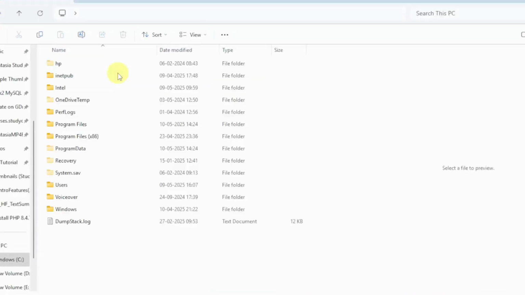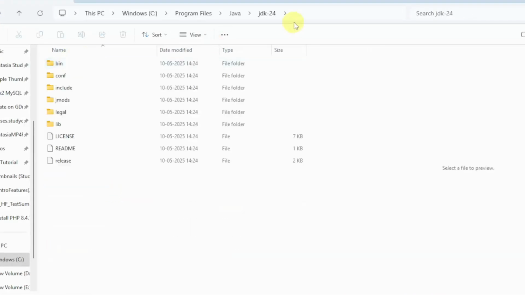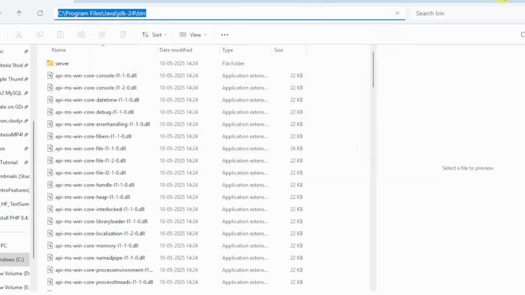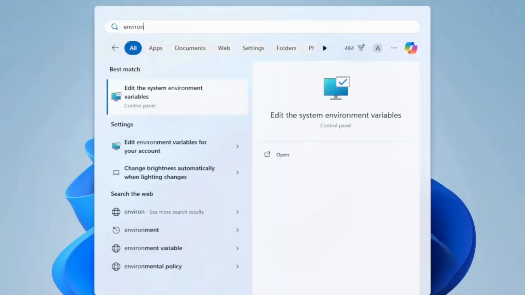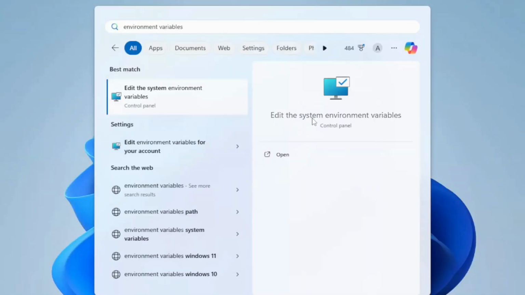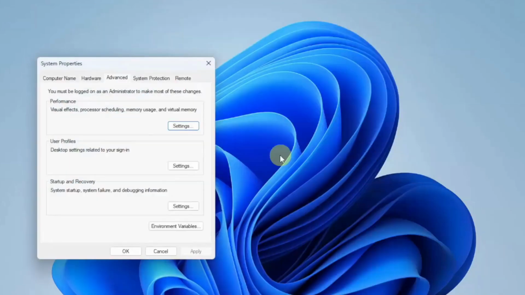Now all you need to do is add it to the path, so follow me carefully and let's do it step by step. Go to the file location, bin, and copy the path. Open environment variables and follow these simple steps.